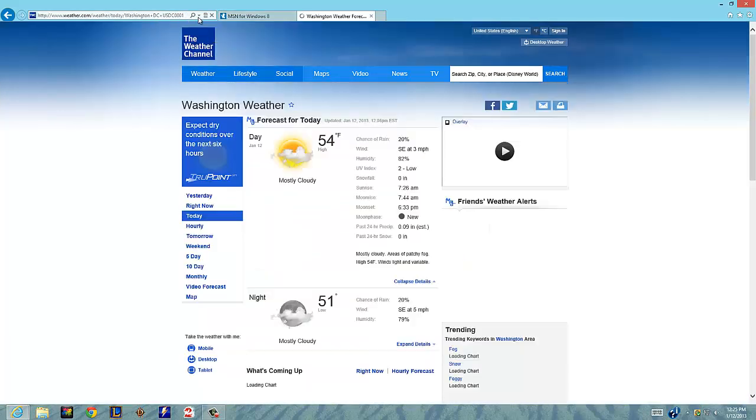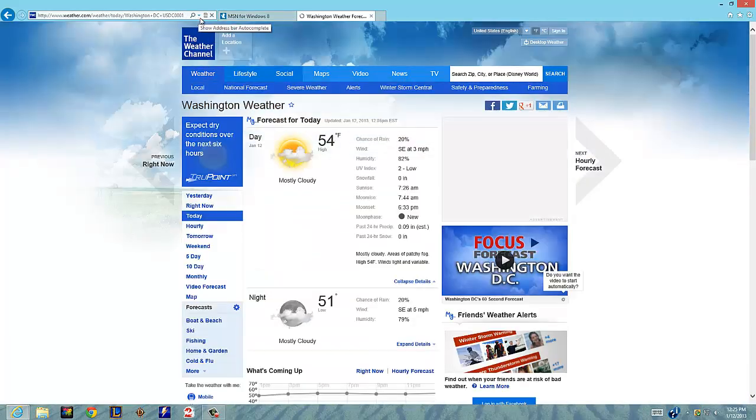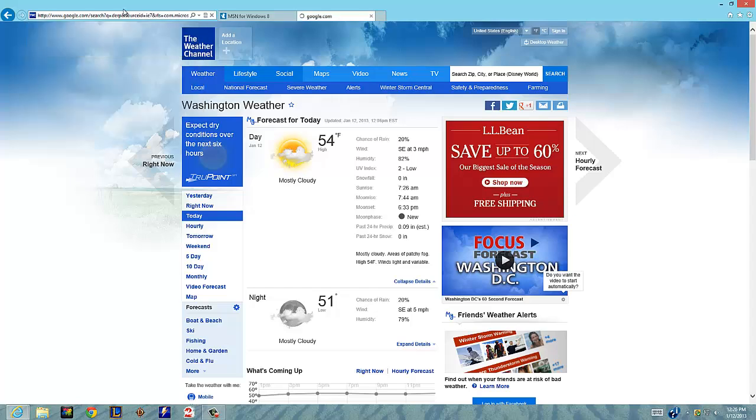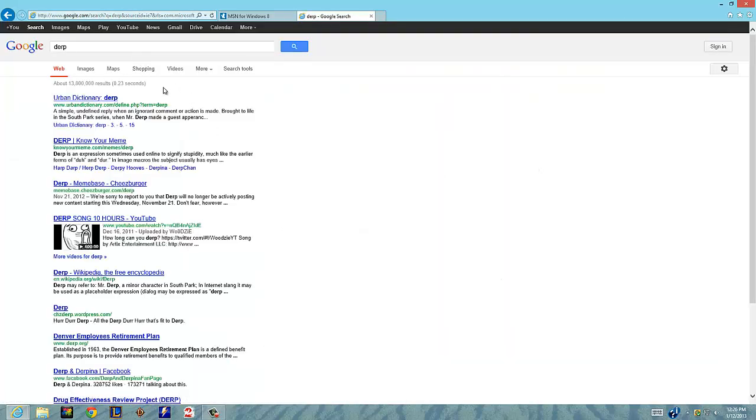Same applies for Google search. If you want to change what search provider you're using, you can just pick the icon down here after clicking the drop down arrow, and then click Google, and we can type in, say, derp, and then it searched Google instead.